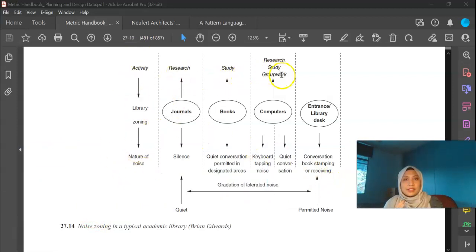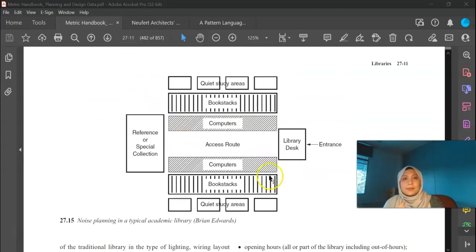Activity, research, study, group work, and entrance. So from the entrance, permitted noise and gradient or gradation of tolerated noise until here more quiet, and more quiet one. Here is how you can arrange the spaces. Noise planning in a typical academic library, but still it's a similar way. You can use a similar approach to arrange spaces in your library.